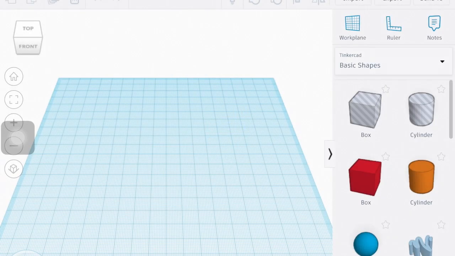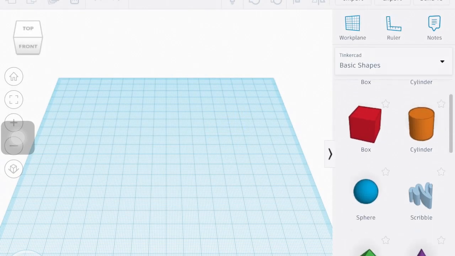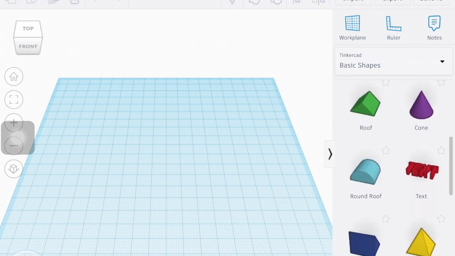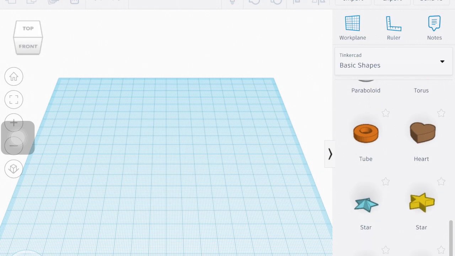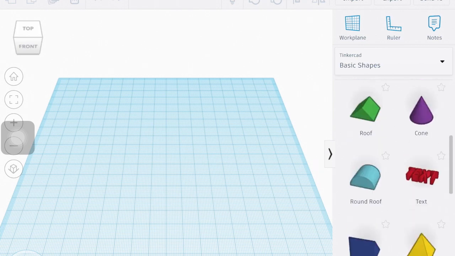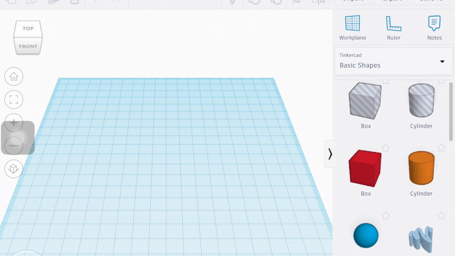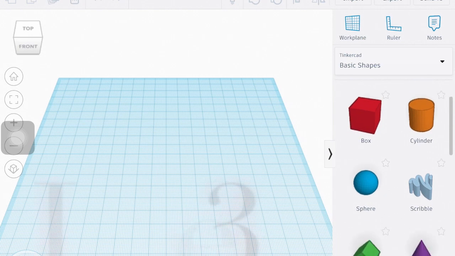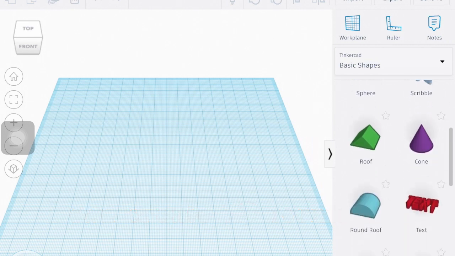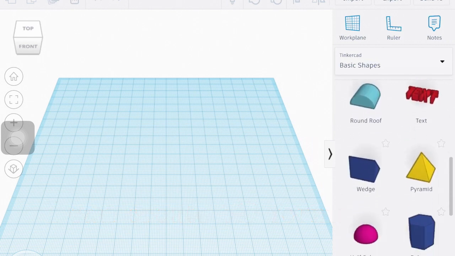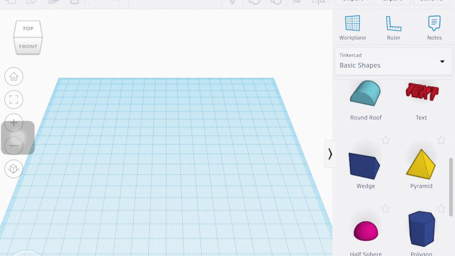In my workspace, over on the right hand side, you're going to see some of those 3D shapes that we're going to use to create our designs in a couple of weeks. These are some of the shapes that we're going to work with. For this week, we're actually going to start learning how to draw some of those shapes on paper. So you might want to familiarize yourself with these in particular, especially the box, the cylinder, the sphere, the roof, the cone, the rounded roof, the wedge, the pyramid, the half sphere.